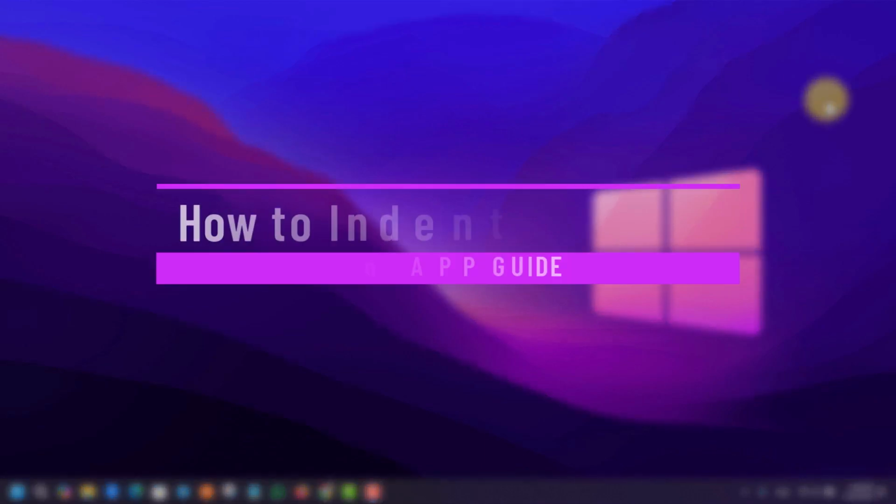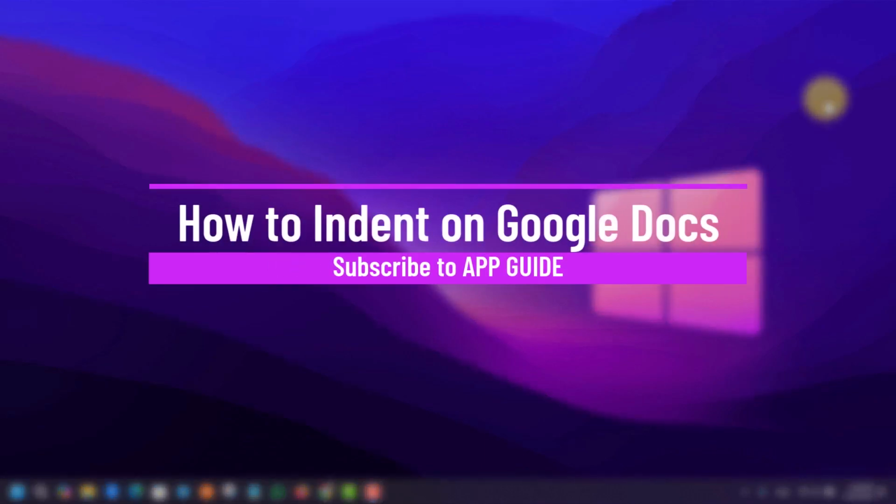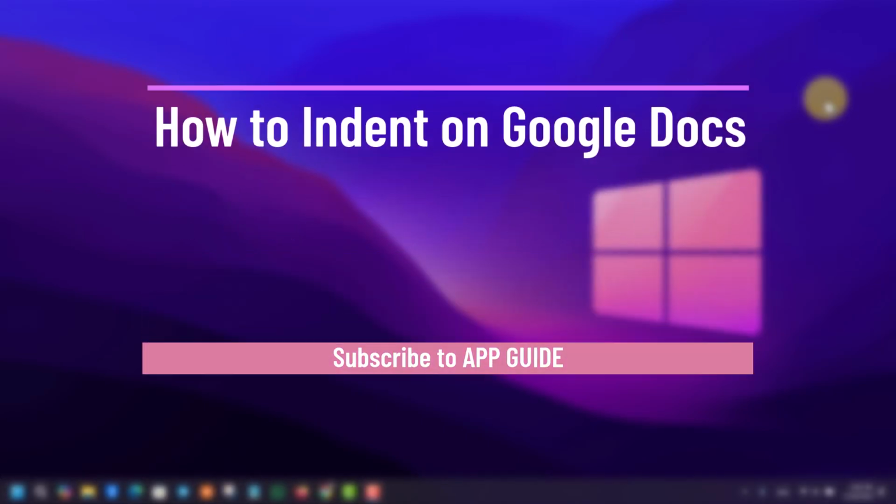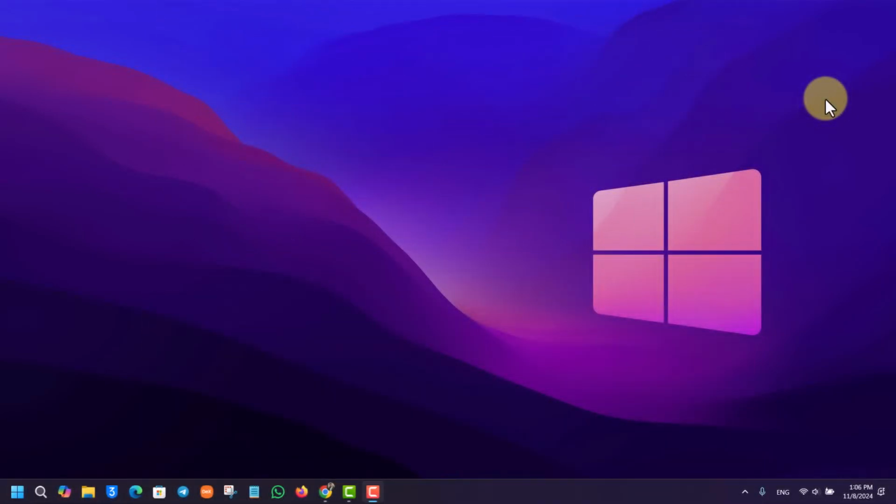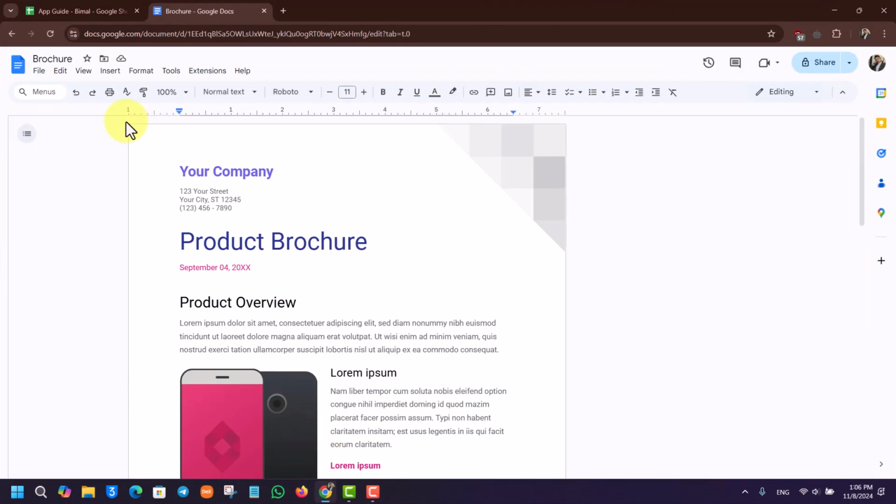How to indent on Google Docs. If you'd like to add an indent on Google Docs, whether it is a hanging indent or a first line indent with a custom set of values, you could simply open up your Google Docs document right here.